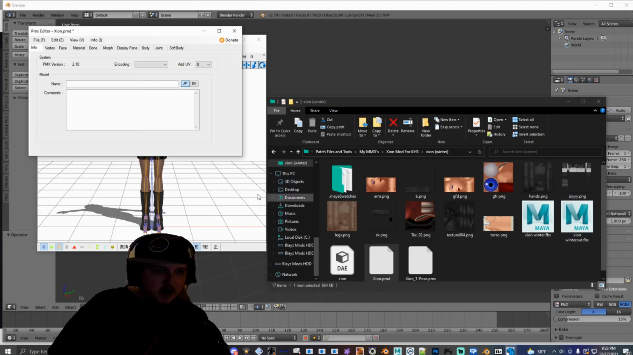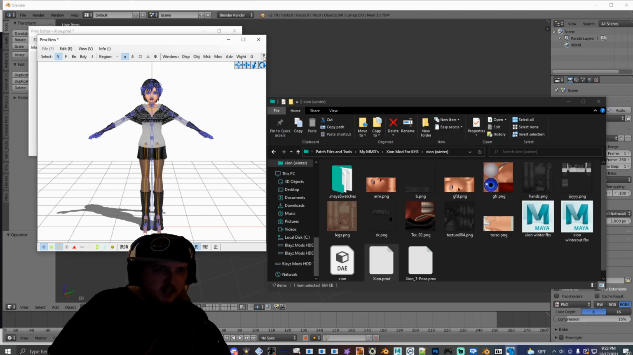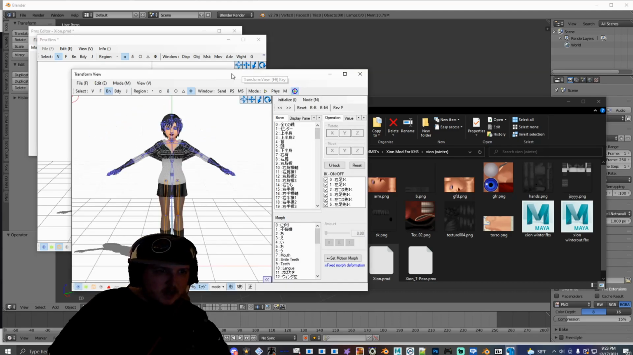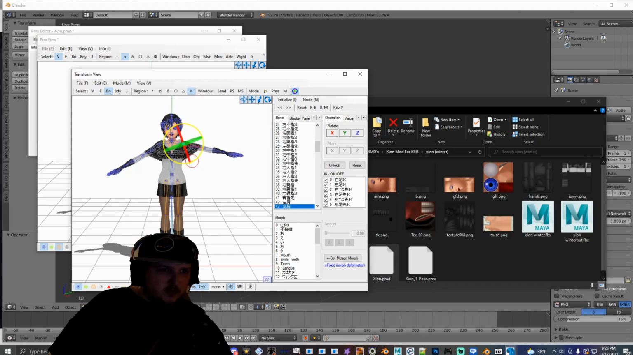Just click OK, and then go back to this window here, and click on these two arrow icons here at the end. If you guys can see that, these two arrow icons, click those. Click the T for the T-pose setting, and then click the bone on her shoulder, and try to line up her arms as best you can. It doesn't have to be perfect, but you want to line them up as close as you possibly can.